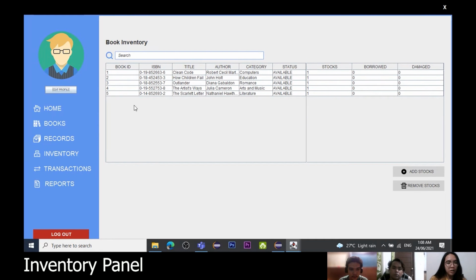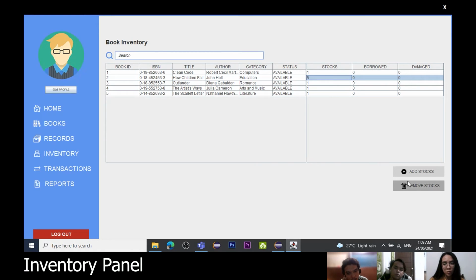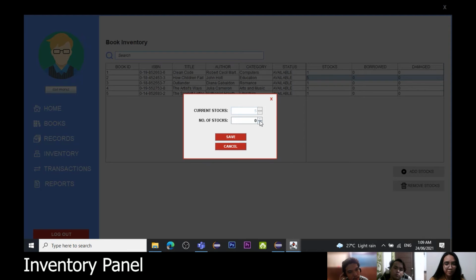And for the inventory panel, we have a search field for filtering our tables. Then we have two different tables, one for the books and one for the stocks, borrowed and damaged. If we select the book that we want to add stocks to, we can do that, and once we click save, our stock is added successfully. Now, what if we want to remove the stock? We can also do that. Now, our stocks are removed successfully.